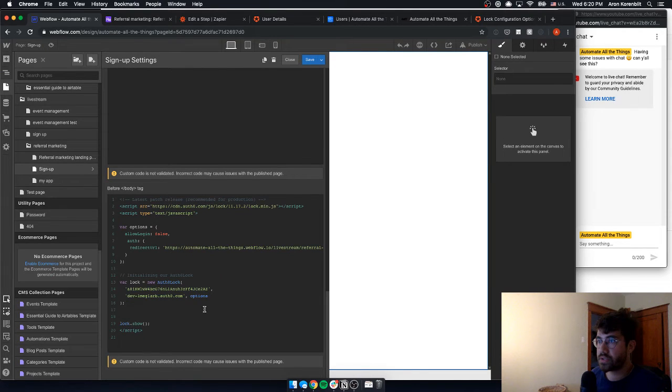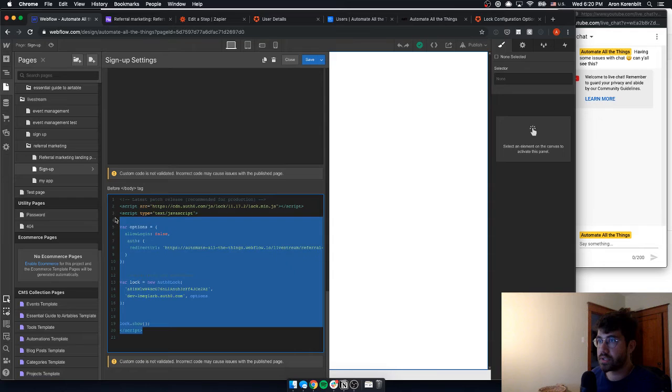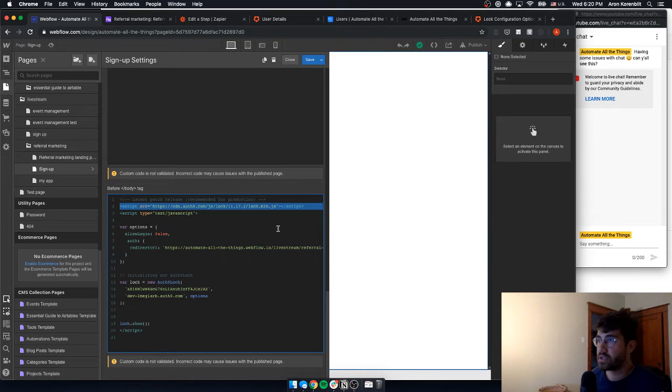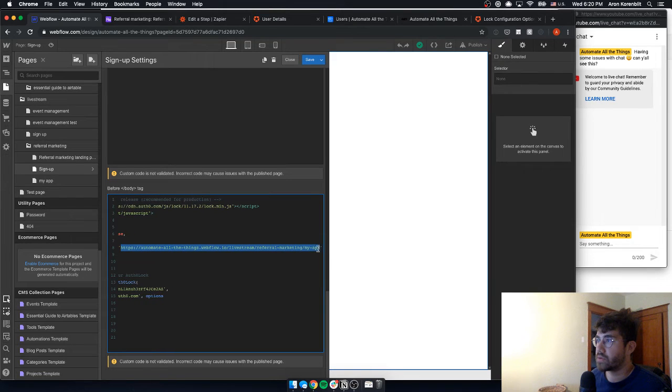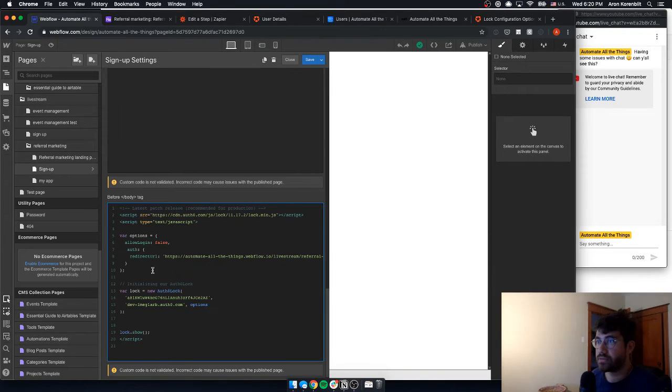That's it. So here is all of the code that you need. I don't know if you can see it, probably it's going to be a little small, but we include the Auth0 code, and then we say what URL we want to redirect to after the user signs up, my key, which I'll obviously change after the stream, and then the options, right? I have options here.